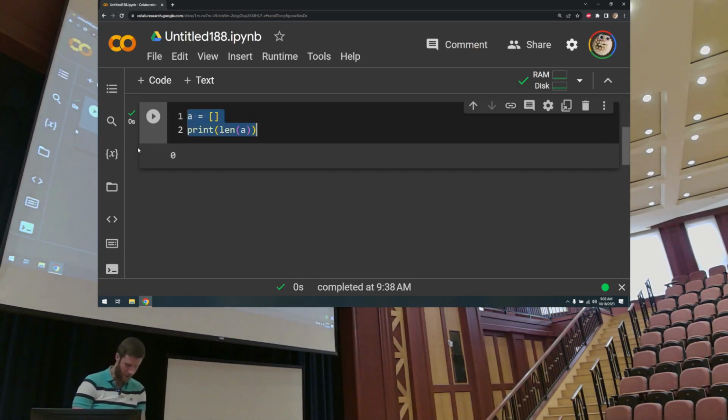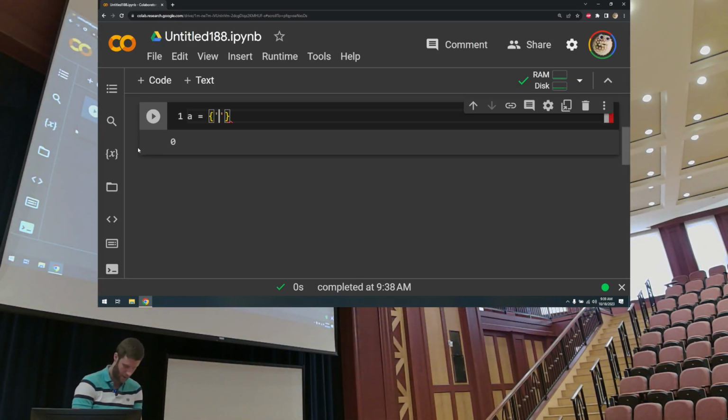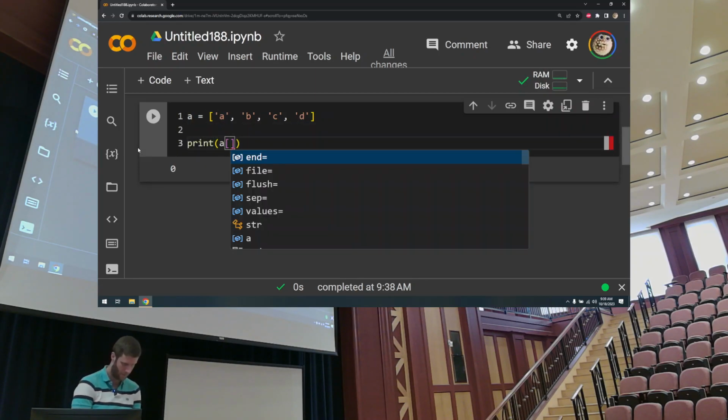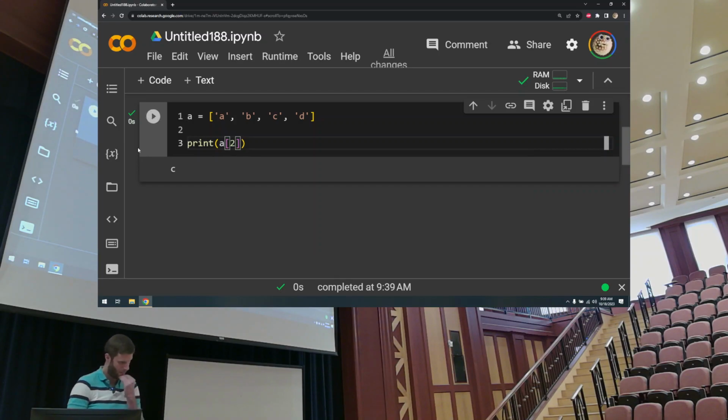Here's an important one, too. A equals A, B, C, D. Okay. Look at this code. Make sure it makes sense. Nothing about this should be weird. I've got some list. And then I'm saying print out the value of that list at index 2. Well, that's 0, 1, 2. That's the C.